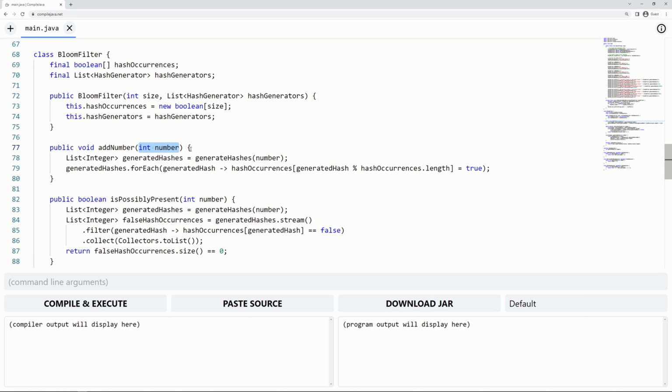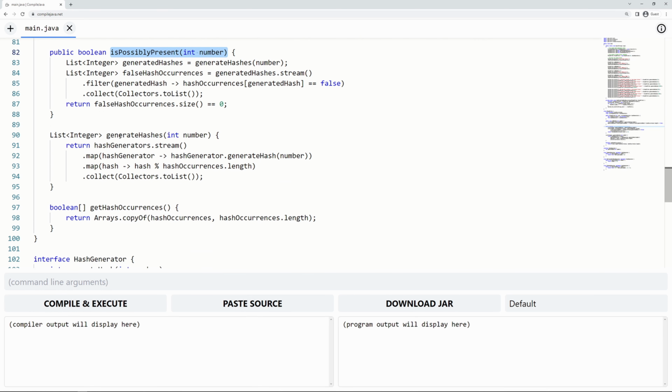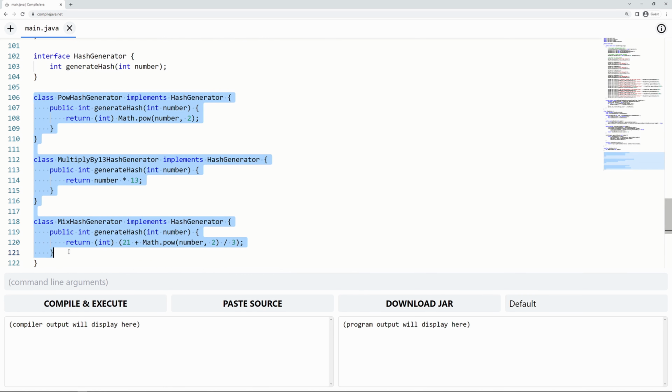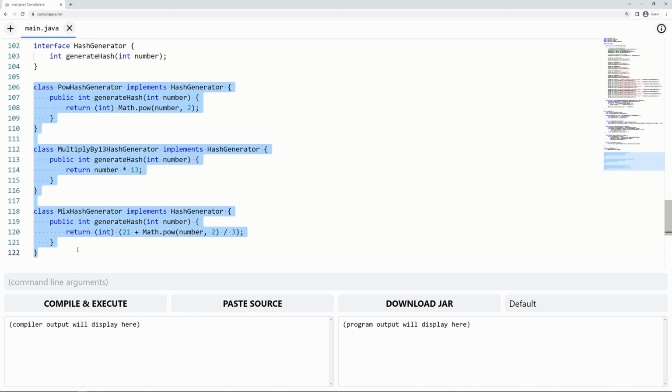We have the possibility to add some number by using the addNumber method, or check if some value is possibly present by using the isPossiblyPresent method. We have also the generateHashes method, which calculates hash values for some number, and getHashOccurrences to see the current state of our Bloom filter. At the very bottom of our code, we have the hash generator interface and three simple implementations of this interface which we will use with our Bloom filter.